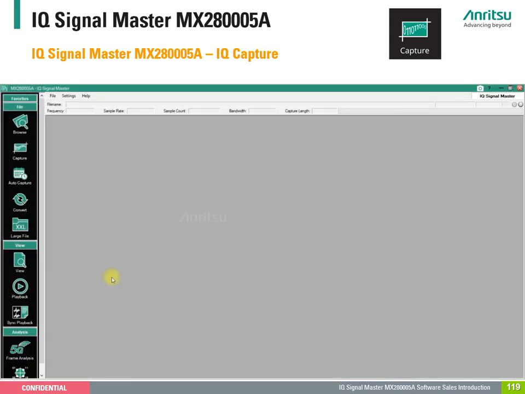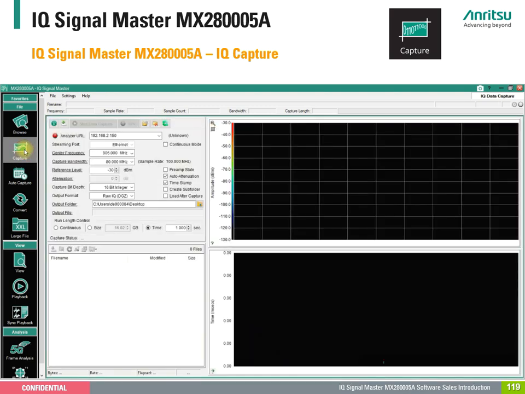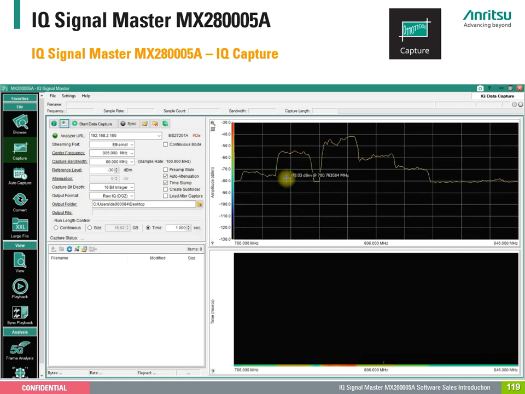This short video demonstrates the easy, simple operation of taking IQ captures and remote controlling the instrument in parallel. You can either set your parameters and transfer them onto the device, or you click on Download Capture Setting to download the existing parameters configuration.